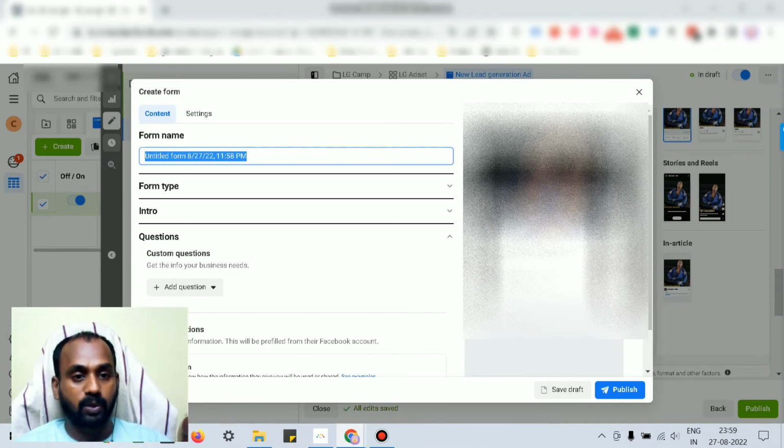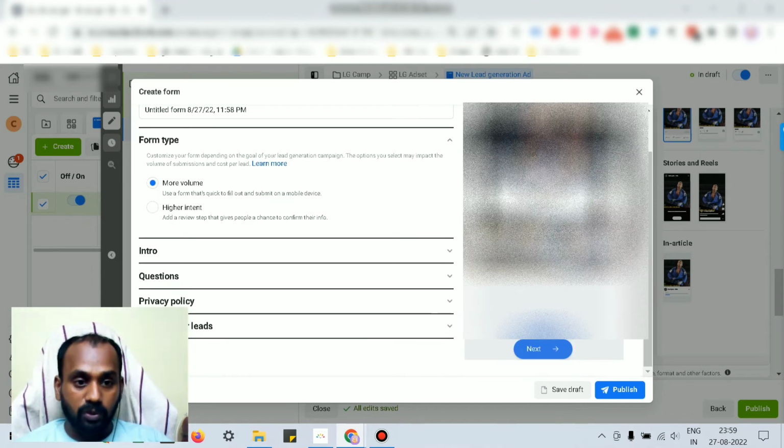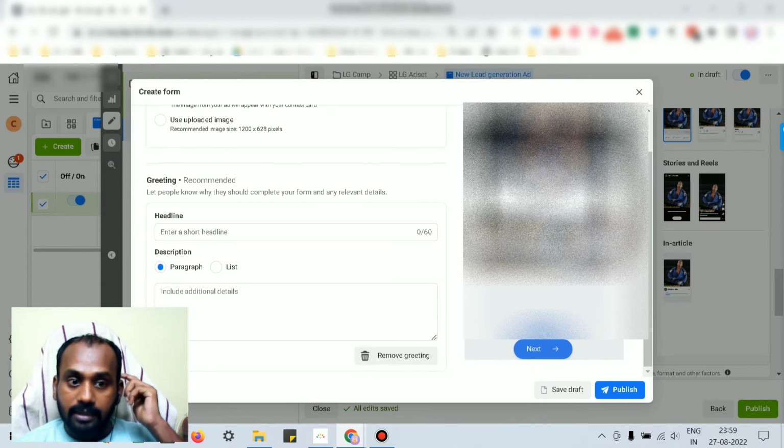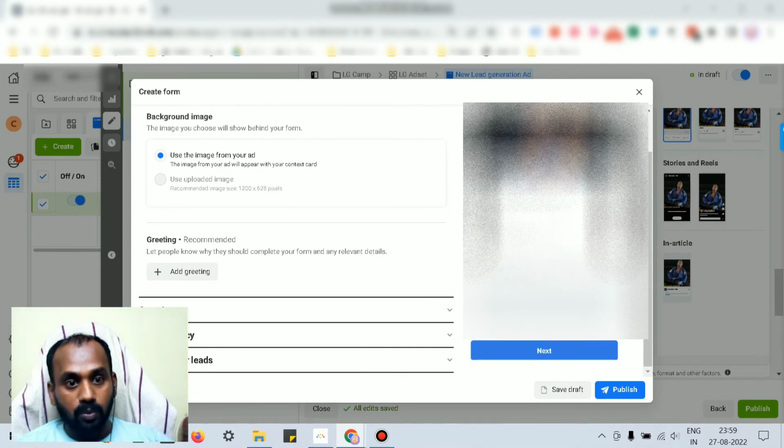You name the form as you wish, and then you select whether you want a higher number of volumes or higher intent. If you choose more volume, you can use the same image for this form that you chose for the ad, so that the customer can relate to it. And the greeting, you can just remove it in case you don't want it.